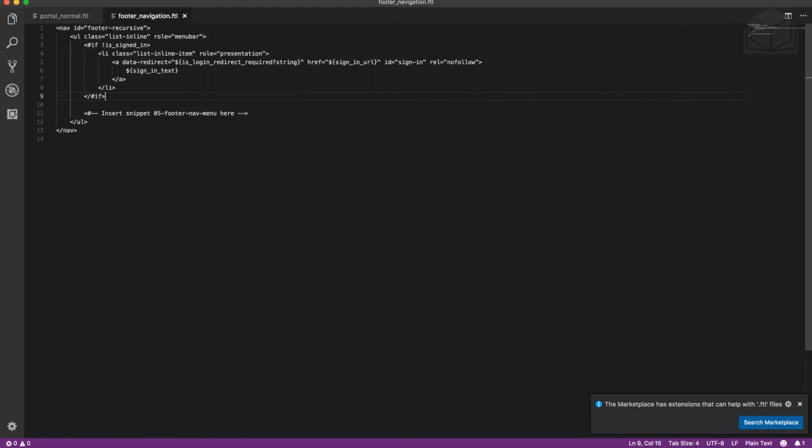And we can save that here. All right, like I said, this is pretty straightforward. It's basically saying if you're not signed in, show a sign in URL. And these are using some variables that are set in the initFTL as well. So that's one thing we can do.